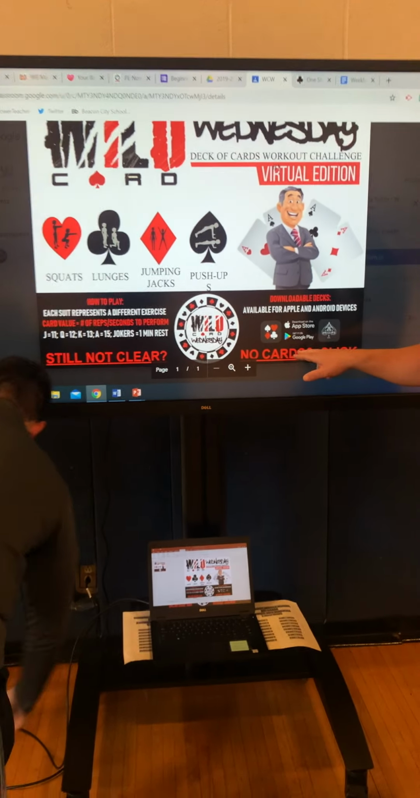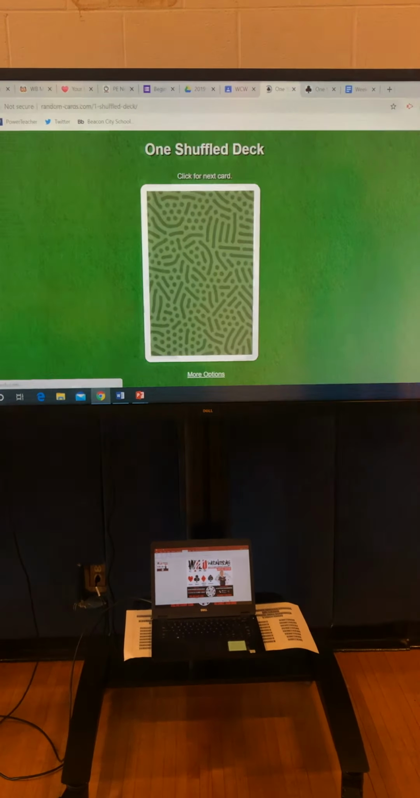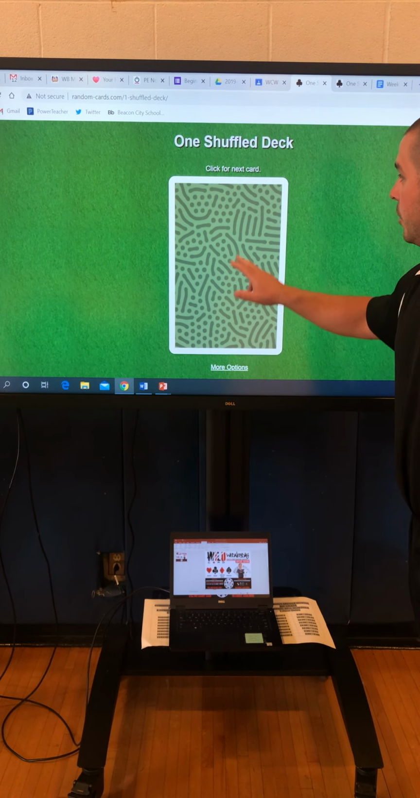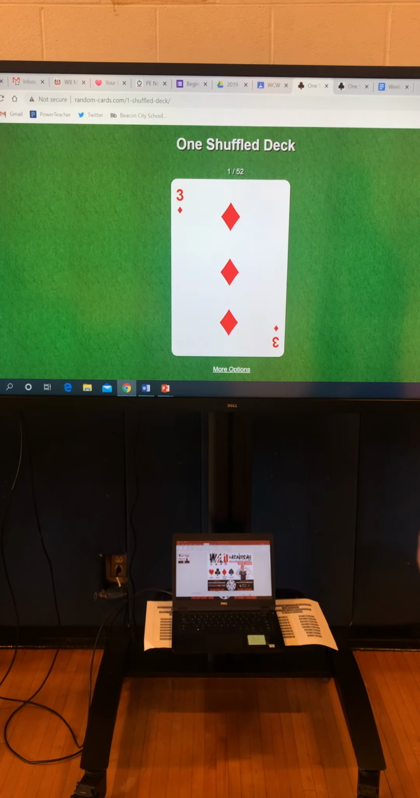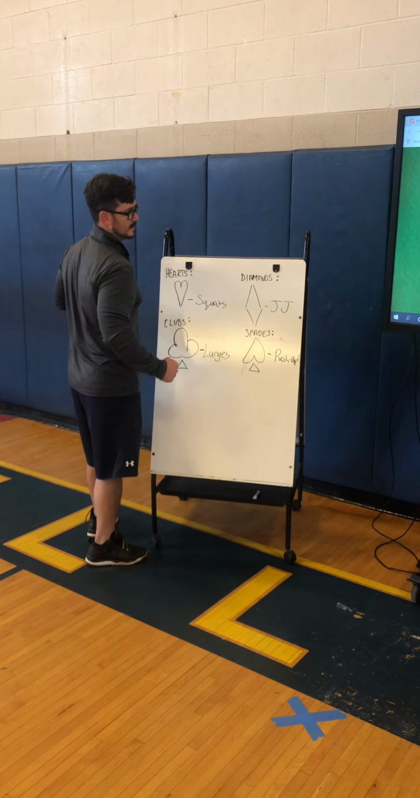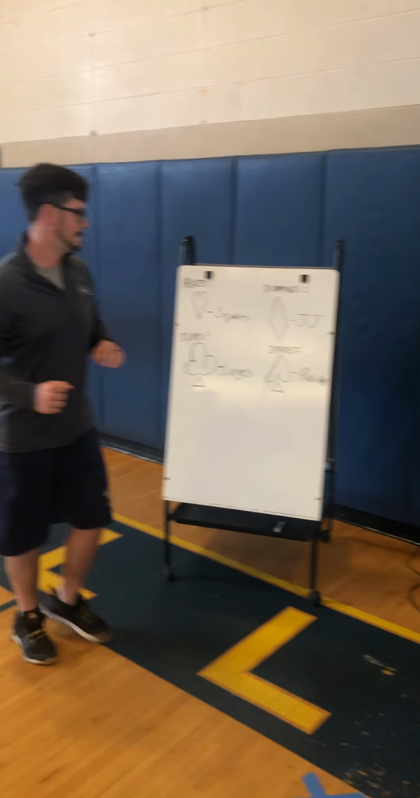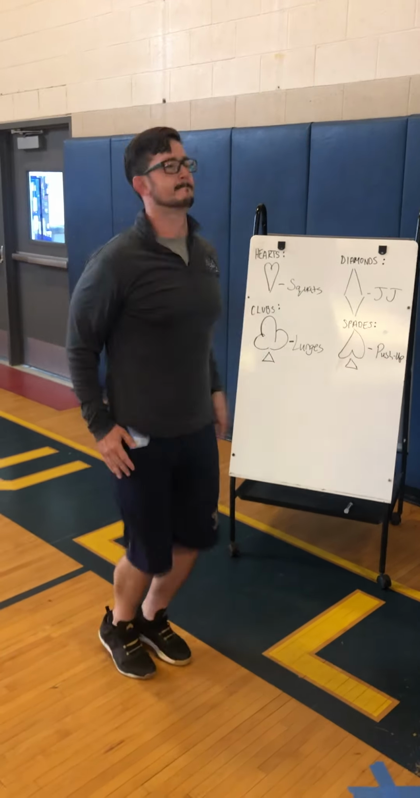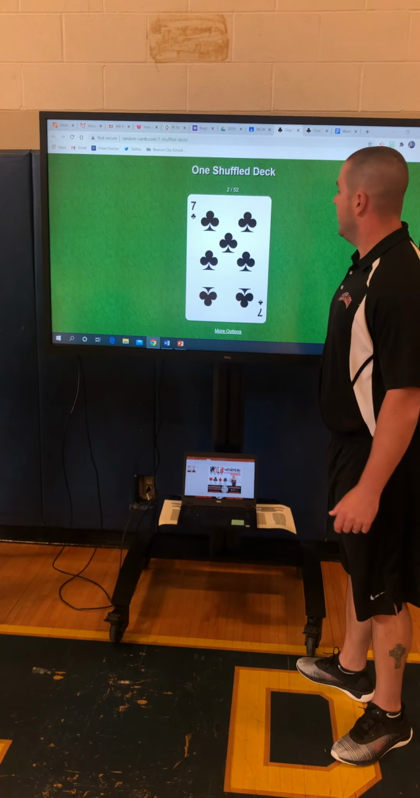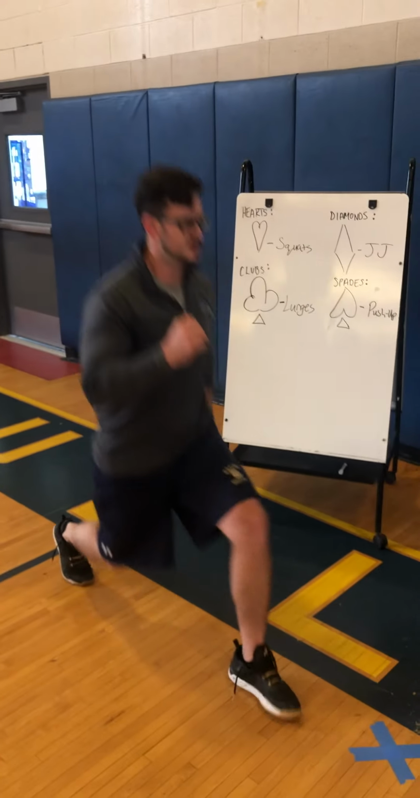So now, just so we use the cards on here, if you don't have cards, you hit no cards. Right here, the deck is shuffled, like Ms. Tobin said. So, here we go, we click for a card. Now we have 3 diamonds. What that means is, our demonstrator, Mr. McPartland, will show you. Diamonds are jumping jacks, so he has to do 3 jumping jacks. Good, he finished that. Now he has 7 clubs, so he has to do 7 total lunges.